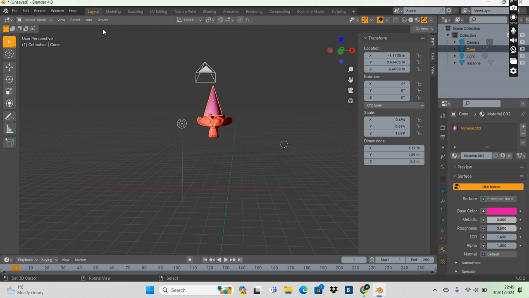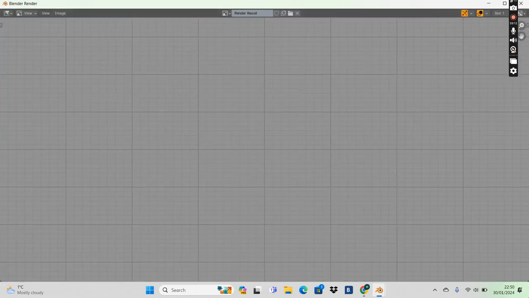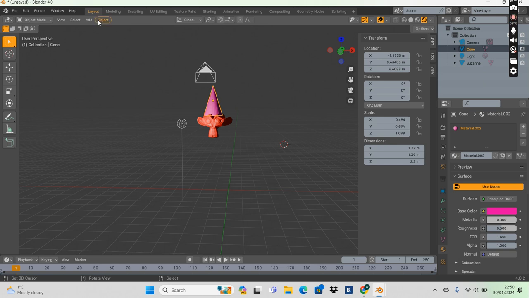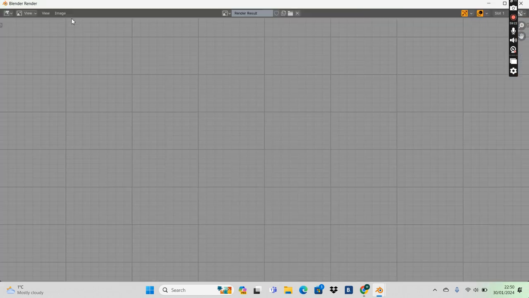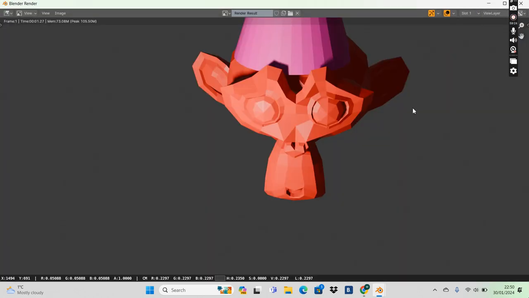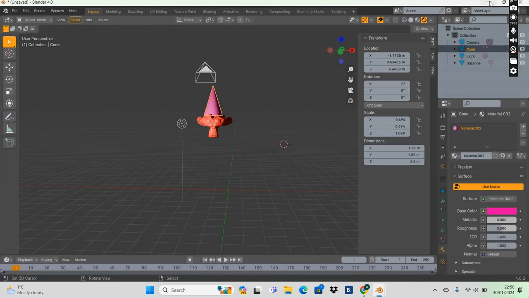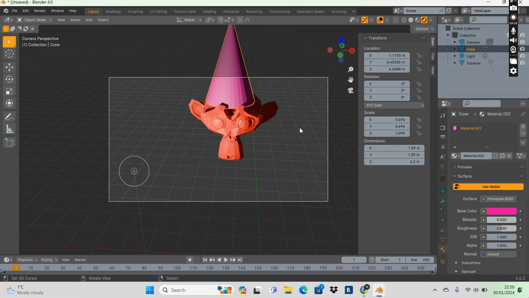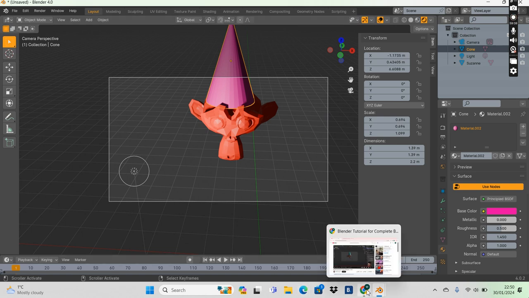F1. Actually, don't. I'm just going to use this. Mine is F12. Oops. Okay. The camera is bad.